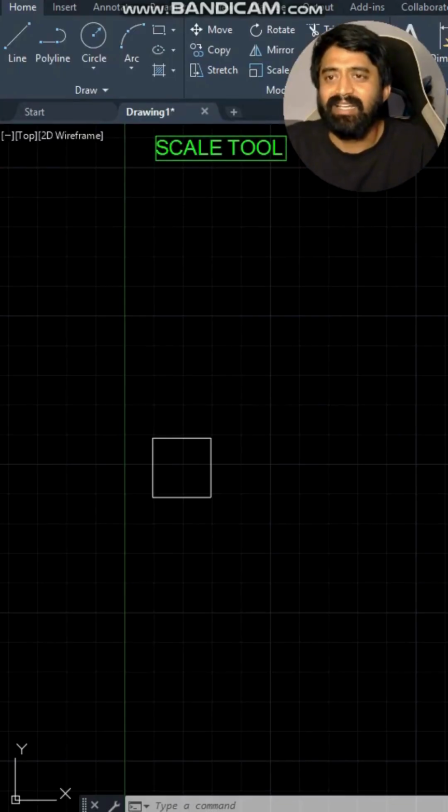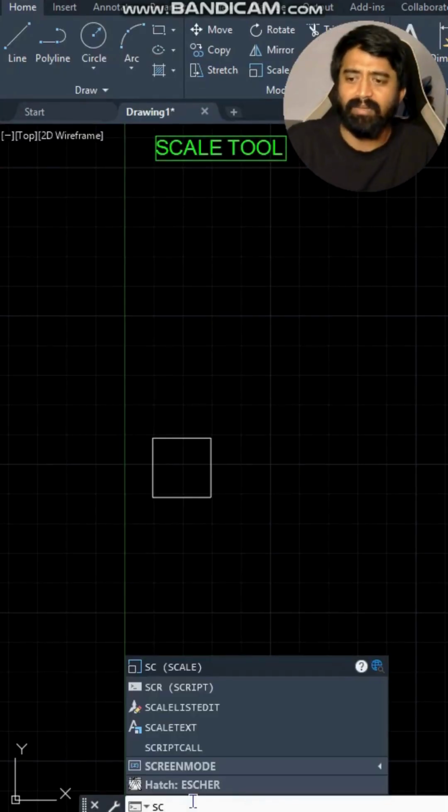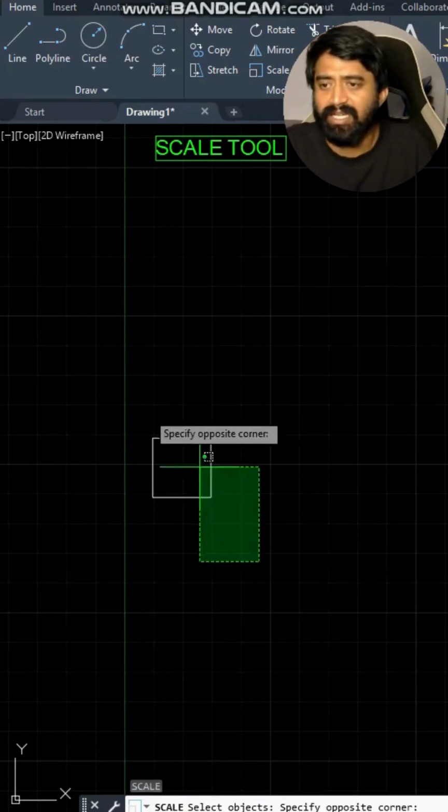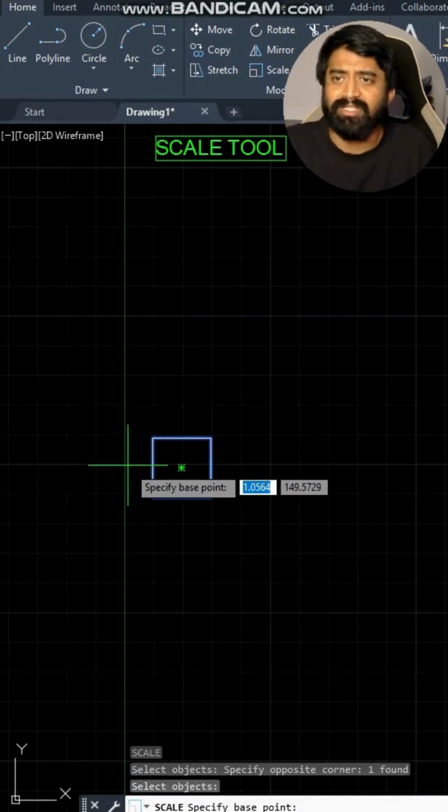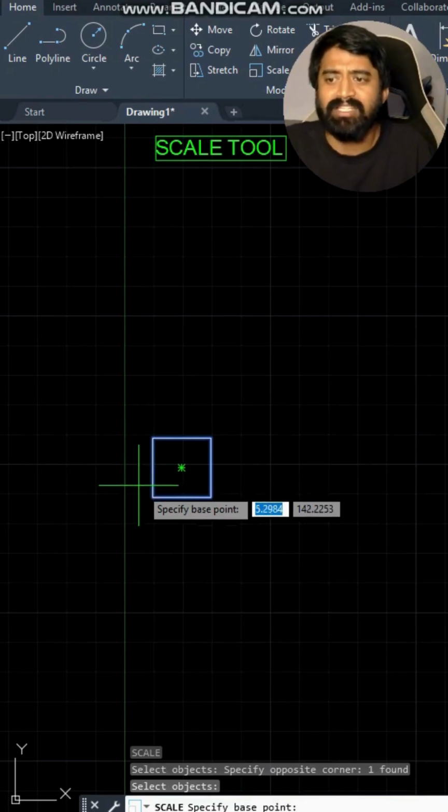Let us see the scale command. Type SC in the command bar and press the Enter key, select the object, then press Enter, and click inside, outside, or on the object, anywhere at one location. It is a must. I just clicked on the object.